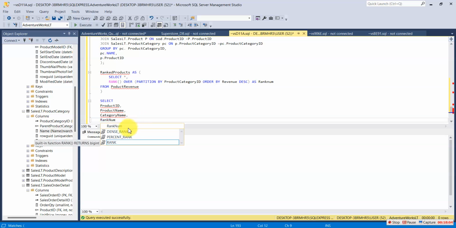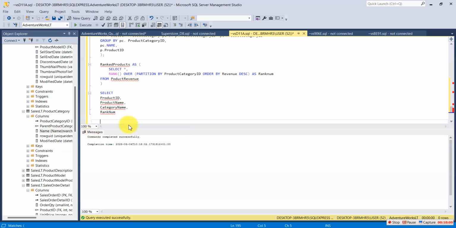Rank norm. So from where do you want to select all these things? From ranked products.